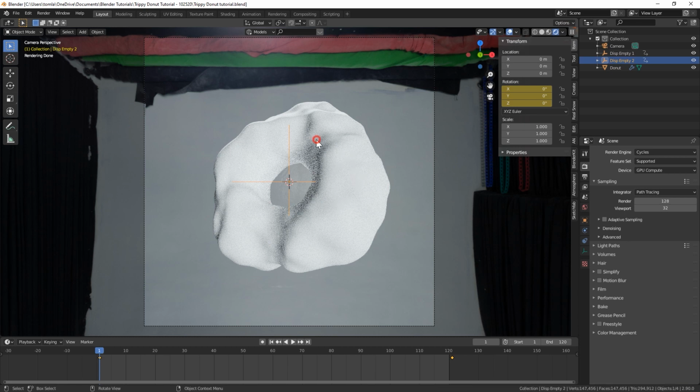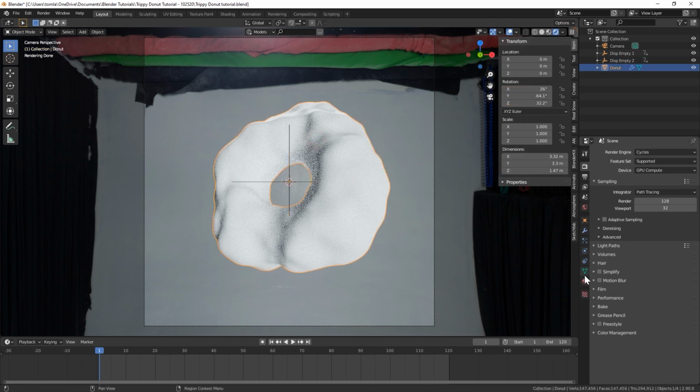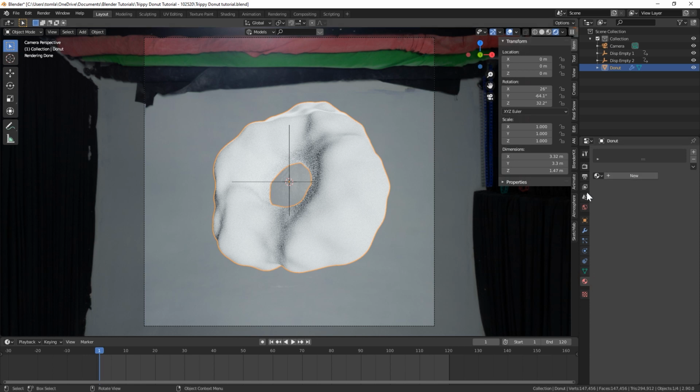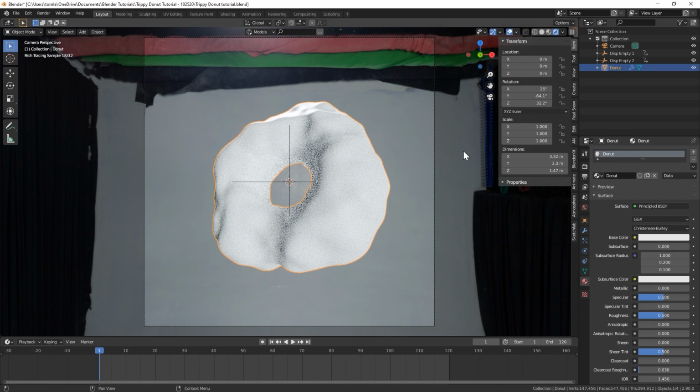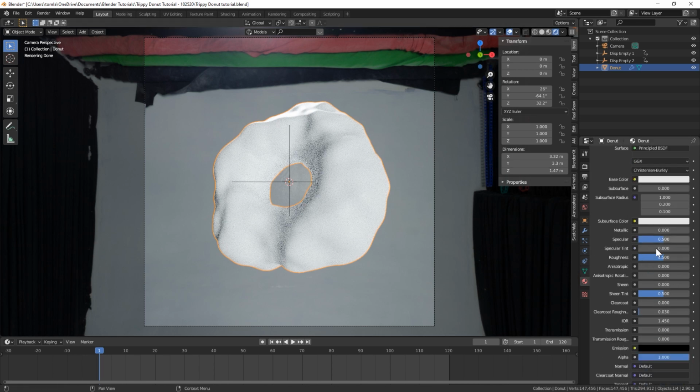We haven't actually set up any materials yet, so it's not going to look particularly great right now. Let's actually go ahead and add a material real quick. And we could set 2 things right now before we even start setting up with the colors and the displacement. For specular, I'm going to actually leave that as is, 0.5. For roughness, I'm going to just bring that down to 0. I want this to be a very shiny donut.